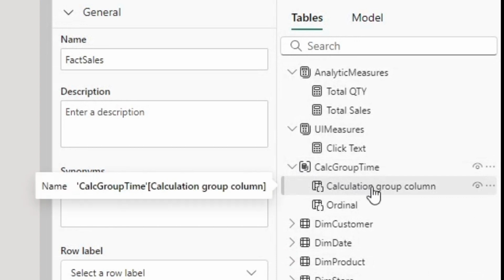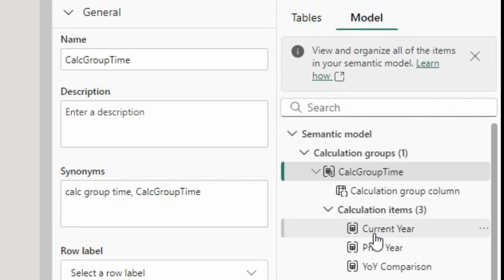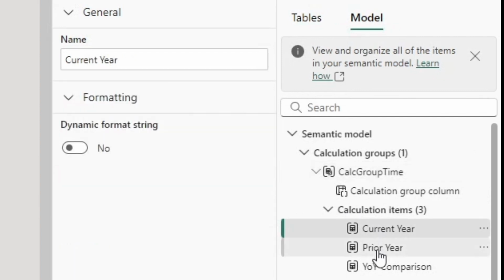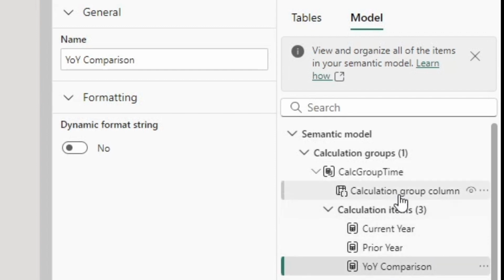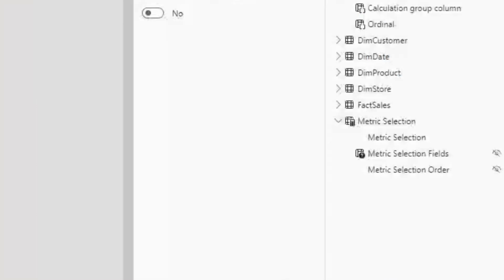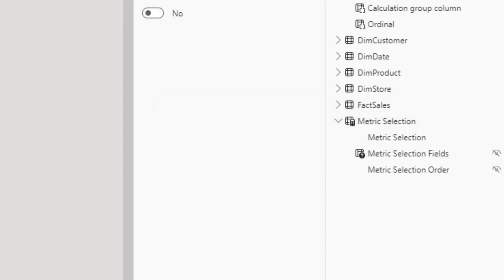Then we have a calculation group. In this calculation group, we have a couple of different calculation items. We have our current year calculation, our prior year calculation, and then our year over year calculation. Finally, we have a field parameter table. This field parameter is what's driving the switching between quantity and sales.